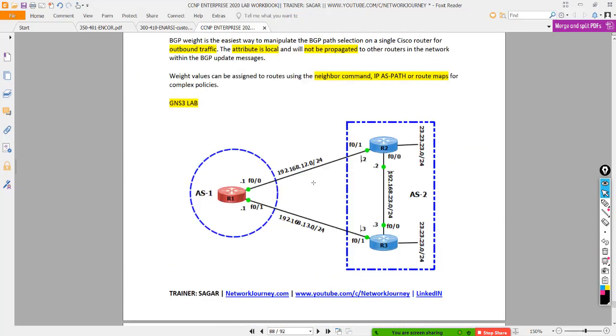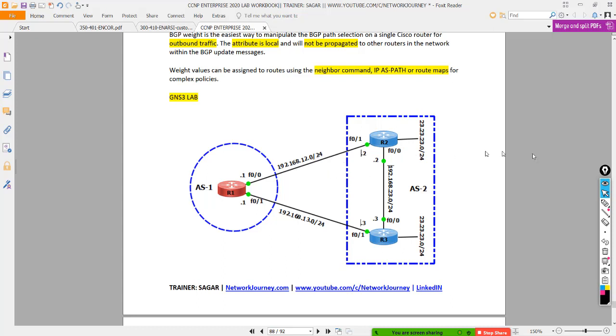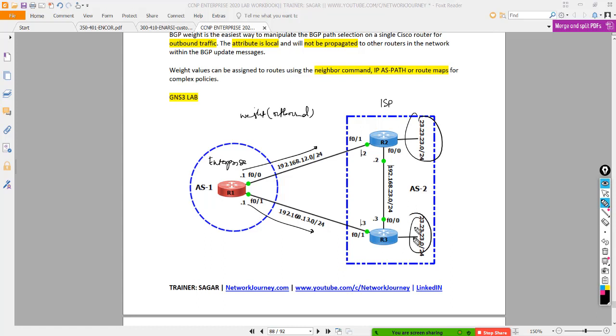Let me describe this. Let's say this is my enterprise here, and I have an ISP, and the ISP is giving me 2 routers on their side. So it's about outbound traffic. As I told you, weight is about outbound traffic. Traffic can go over this or over this to reach this loopback network. Let's say I want to reach 23.23.0/24. It can go over this or over this. Since I have only one router on my end, I can make use of the weight attribute to change the behavior, to change the path.